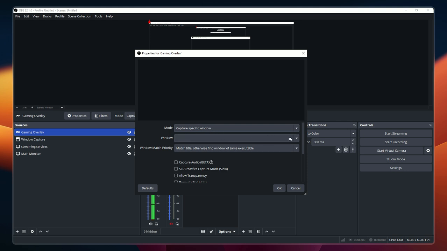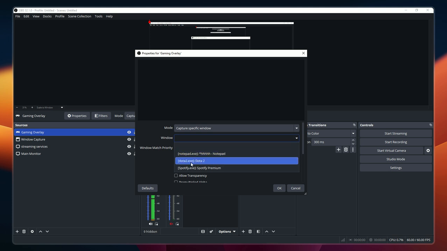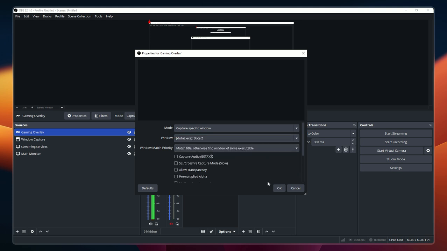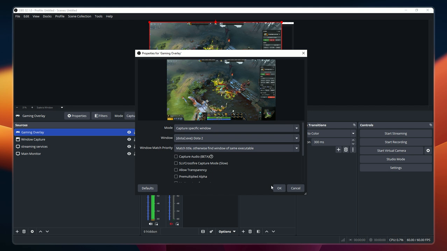Click the drop-down menu right beside it and select your specific game from the list of available windows. Since your game is already running in the background, it should appear here. Once you've selected your game, click OK to apply the settings.